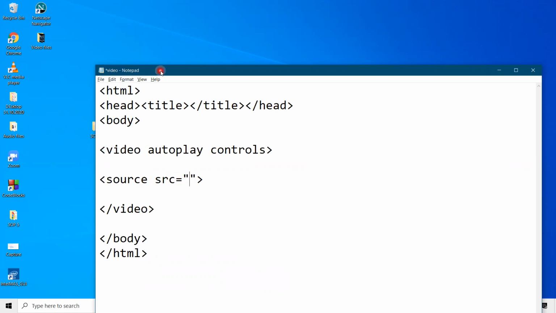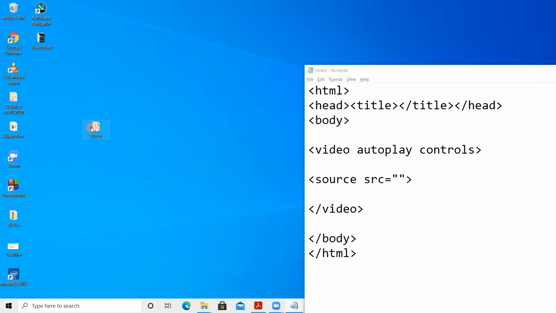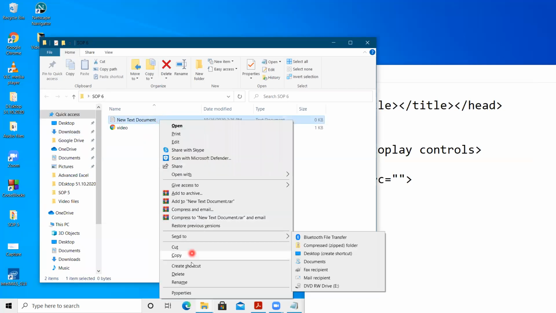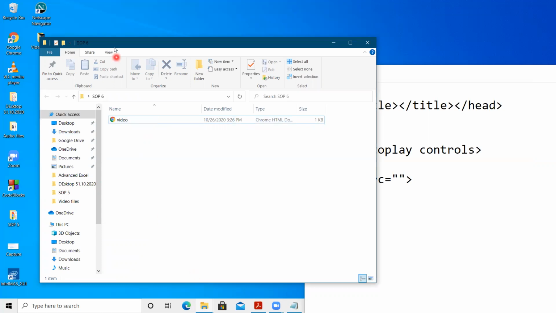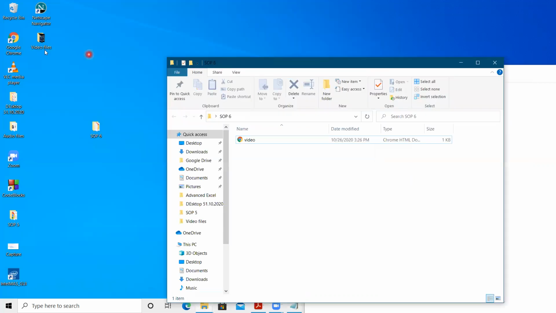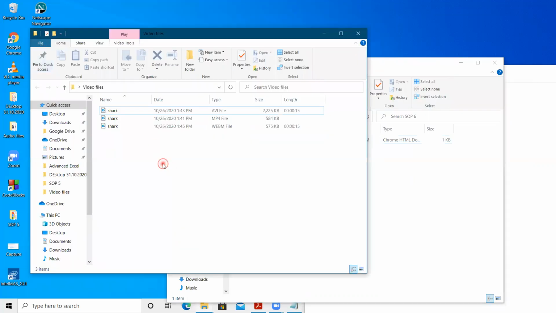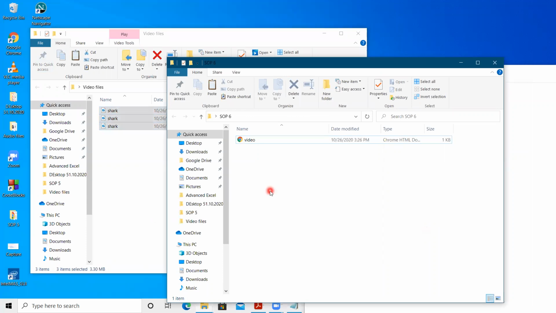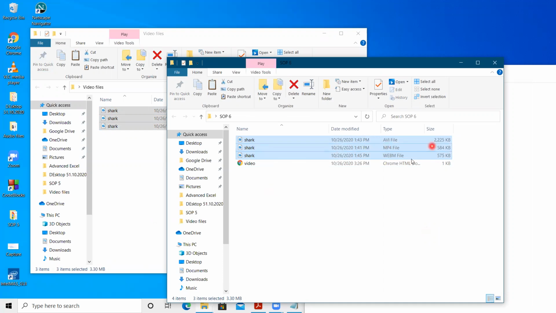Now we have to write the name of the source file. Currently my folder is completely empty. There is only one HTML file. The extra file I will delete from here, and I have some video files. I will copy all these files into a new folder, which is experiment number 6, and I can check the files here: AVI, MP4, WebM. I can use one of the files, say I will use the MP4 file.